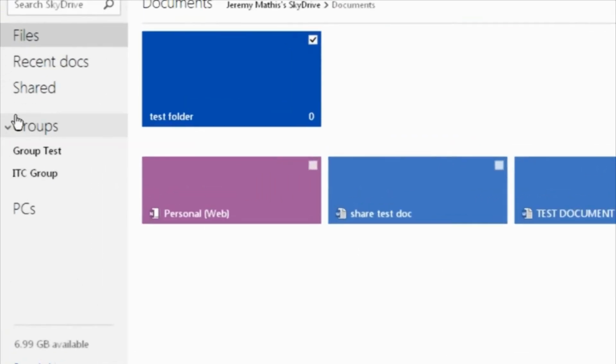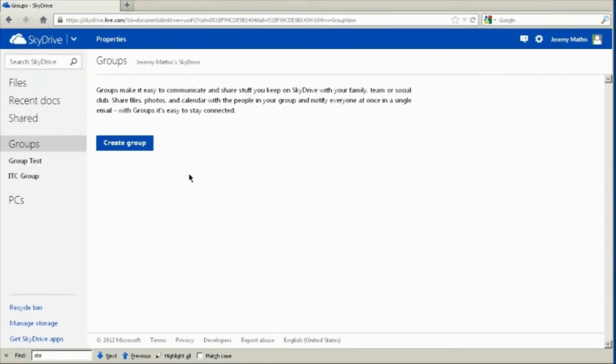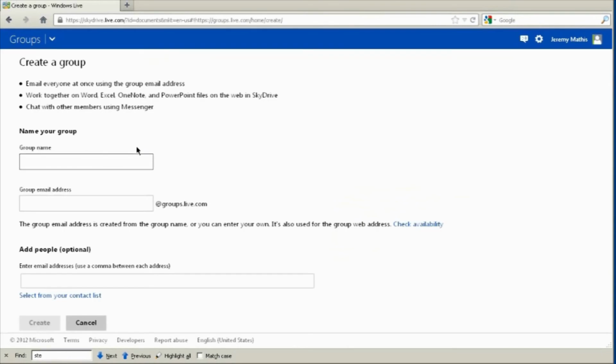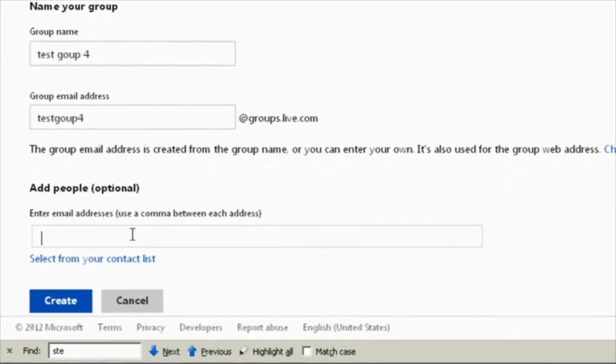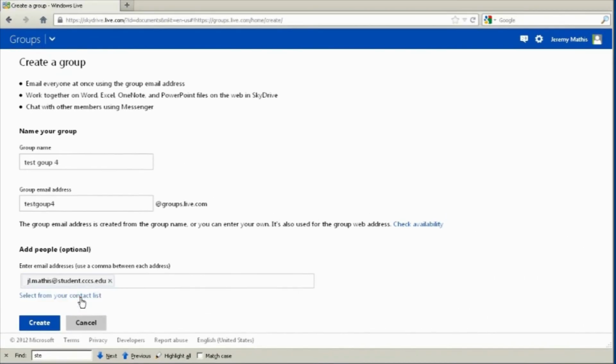Now we're going to learn about groups. The Groups option is over here on the left. Click on the Groups option, and this opens up. Select Create Group. In order to create a new group, you can create your group name. We'll call this Test Group 4. And we scroll down to the bottom here and enter in the email address of the people we want to add to the group. Click Create.